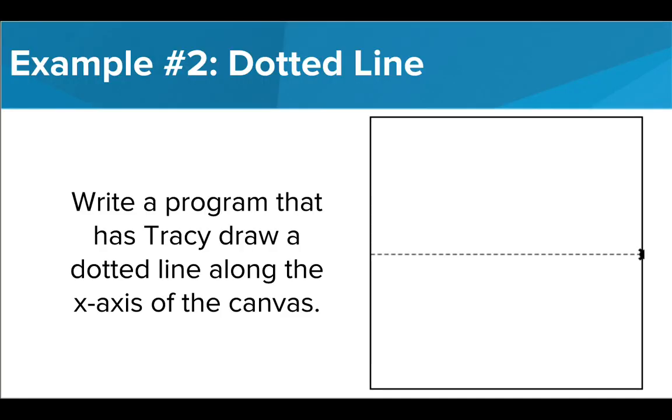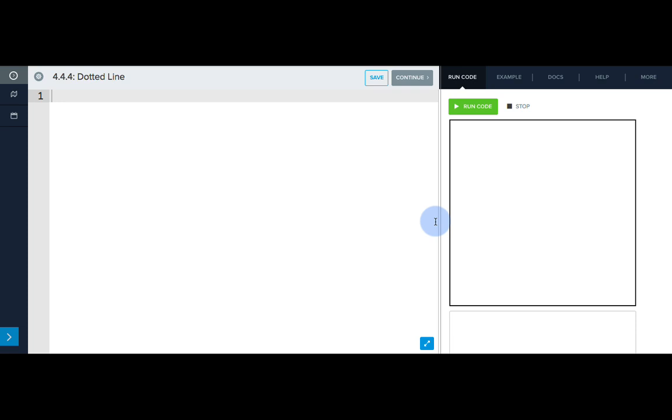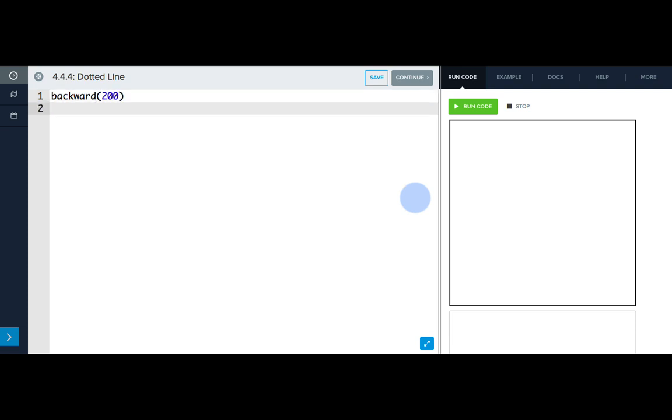In this example, we want to draw a dotted line across the width of our canvas, where each dash and space is only 5 pixels wide. Let's write the first commands of our code. First, we want to tell Tracy to move backward 200 to get to the left side of our canvas, but we don't want her to leave a trail yet, so I'm going to use pen up before she moves.